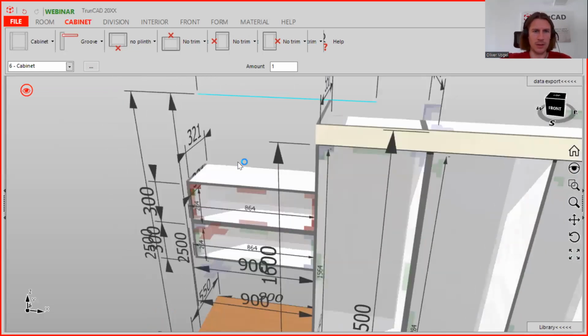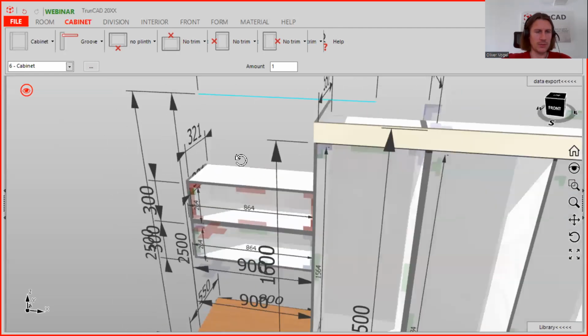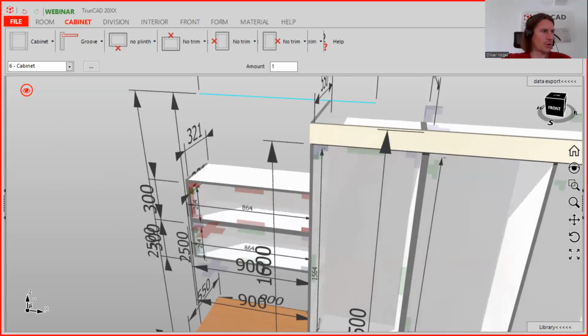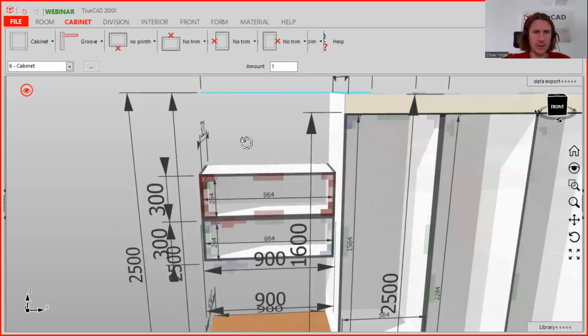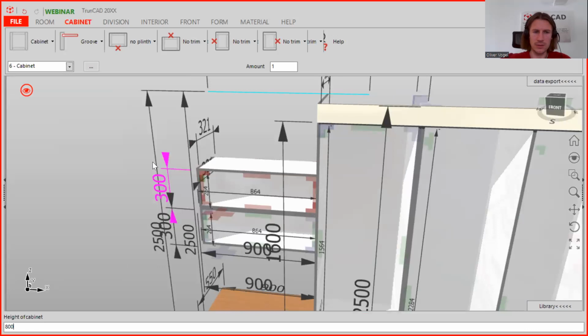Yeah, when the webinar is done, you can also go back and watch it again. So yeah, the top cabinet has a height of 800. That's why we click here 800.